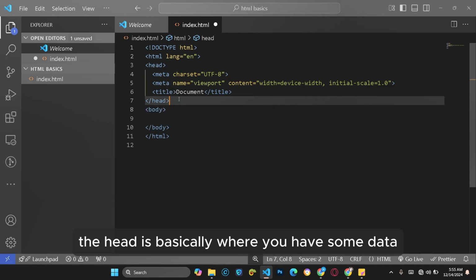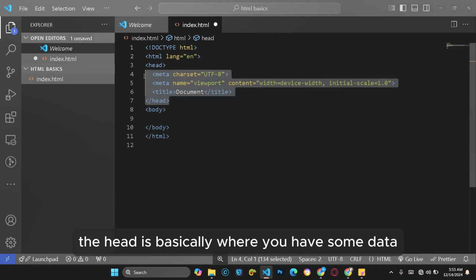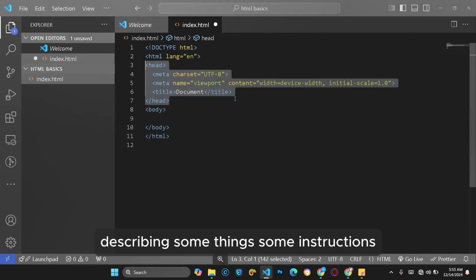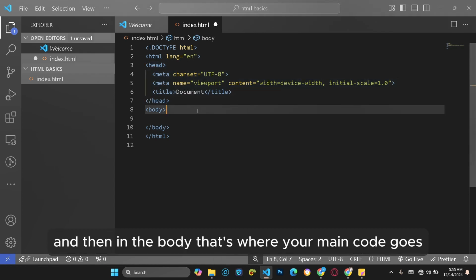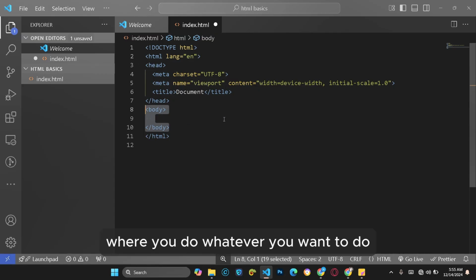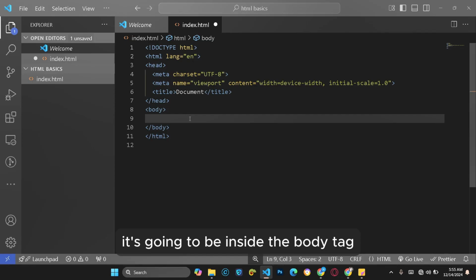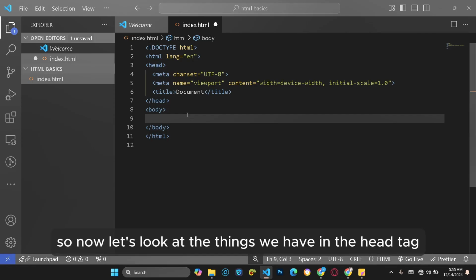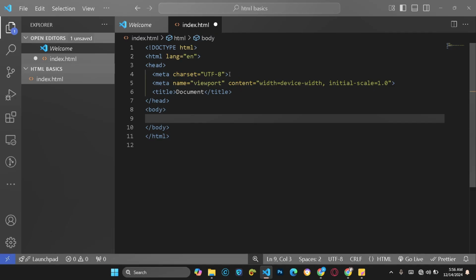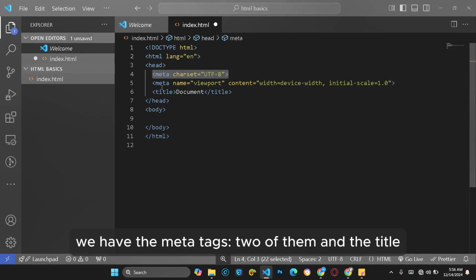The head is basically where you have some data describing some things, some instructions that help the website to render very well. And then the body is where your main code goes, where you do whatever you want to do. Whatever you want to show on the browser is going to be inside the body tag. So now let's look at the things we have in the head tag. We have the meta tags, two of them, and the title.